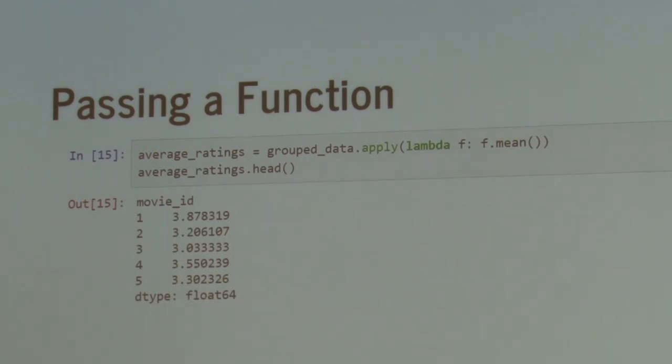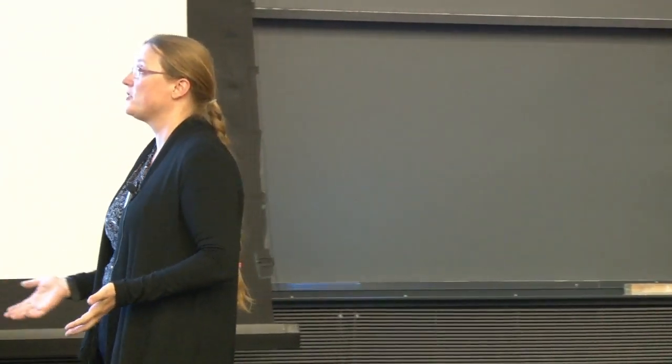About this, we counted things, we calculated the mean, and I showed you that with tab completion you can see what else all the functions are that you can call on a group by object. You can group by user ID and then hit tab completion to see what you can do with the group by data. But sometimes that's not enough. Sometimes you want to do something else, so you can pass a user-defined function.